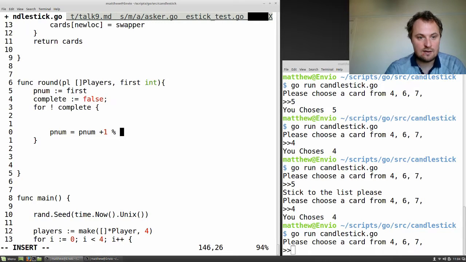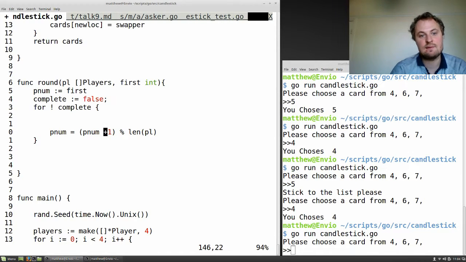Mod len PL. And because mod probably happens first, we're going to put brackets around that to make sure we add the 1 and then we take that mod. So the theory is that as soon as it gets to however many players there are, we've been working on the idea there are going to be 4 players, but this game works just as well with 8 or 10 players.